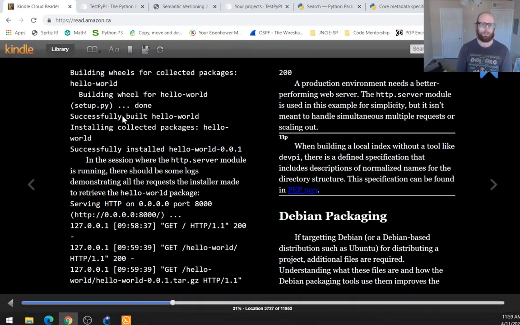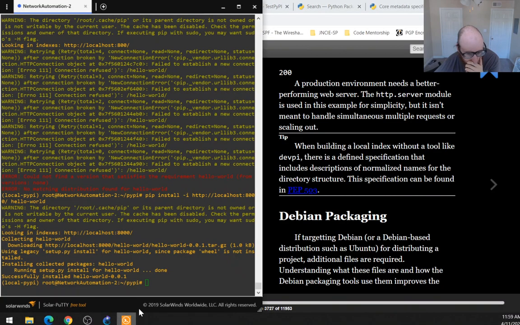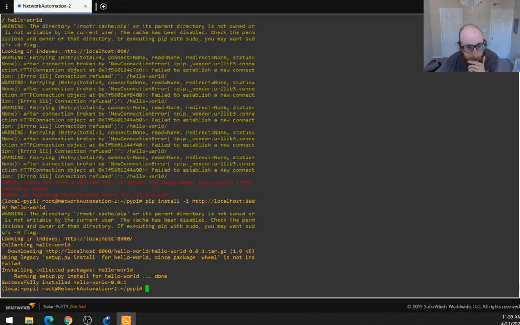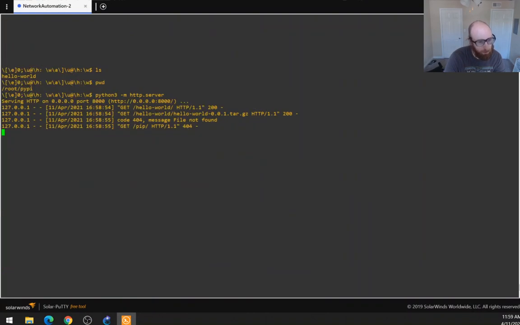In the session where the http.server module is running, there should be some logs demonstrating all the requests the installer made to retrieve the Hello World package. So there should be some logs. I don't see the logs. Oh, you know what? It's going to be on the other screen. There we go. Yeah, now I see the logs.